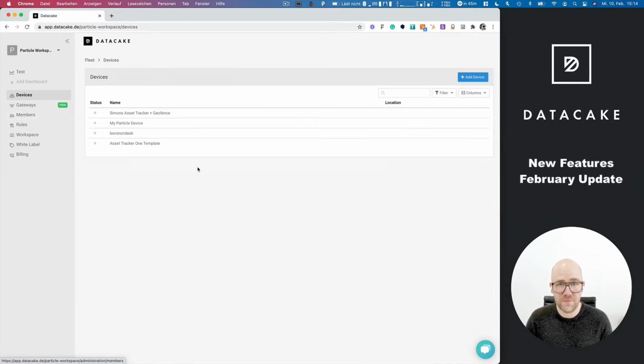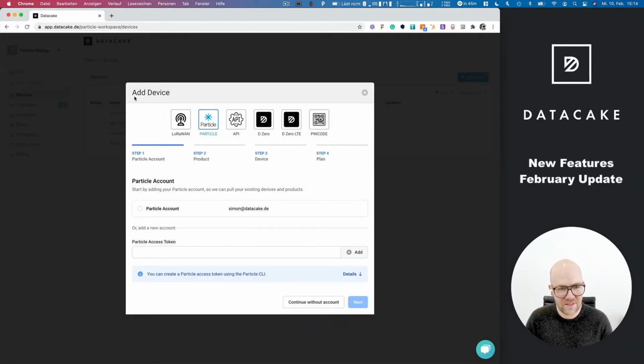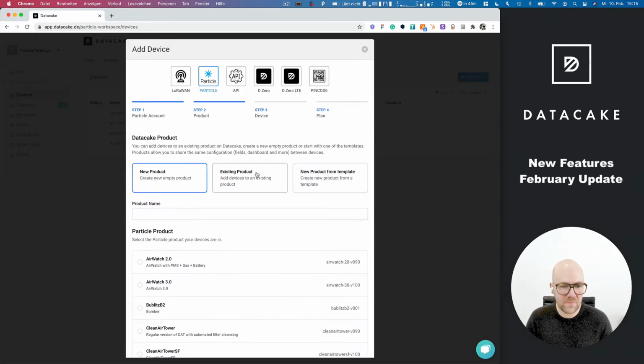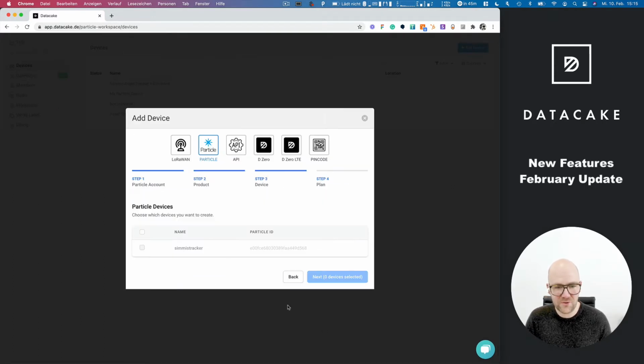First of all, let's start with something that you might have already seen in the previous video. We have updated our native integration for Particle devices. You now find this in the device modal. It allows you to hook up your Particle account using an API token. You can select the products that you have on your Particle console, and it also allows you to batch import all devices that you have on your Particle account.